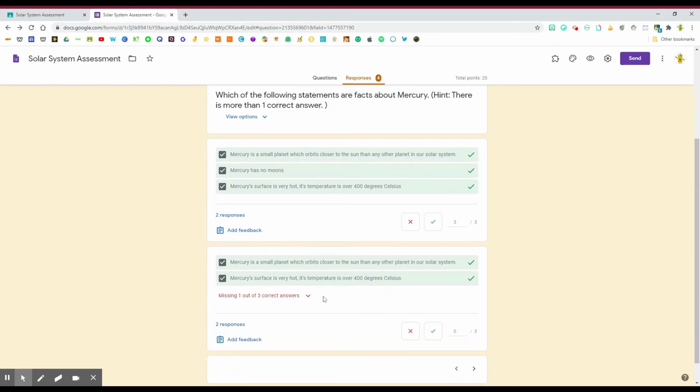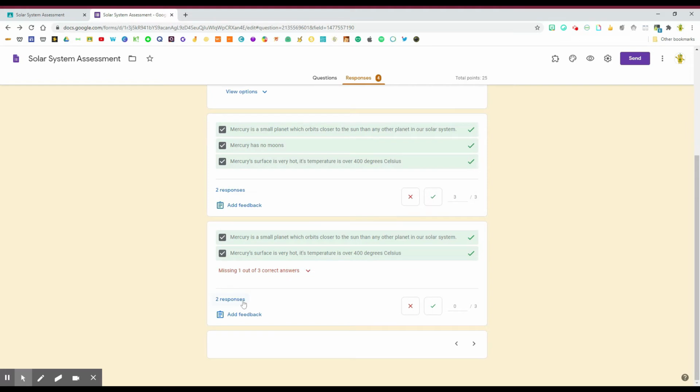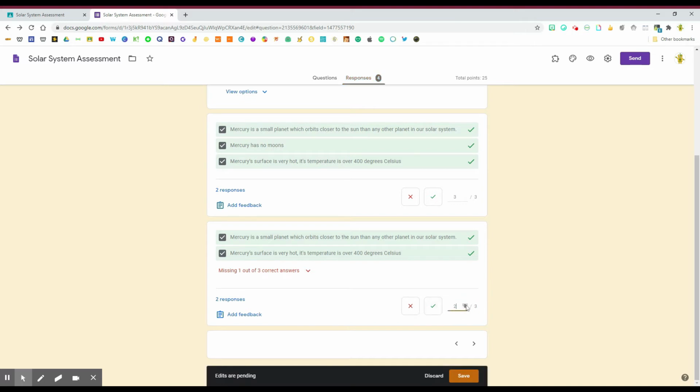And the next question was the question where students had to check off all the true statements for Mercury. And as I can see, 2 students were able to check off all 3 statements or facts correct, and 2 students were only able to identify 2 of the correct facts. So as you can see here, it automatically did not give them the 2 points, but I can change that by adding 2 points here for each of the facts that they were able to identify correct.